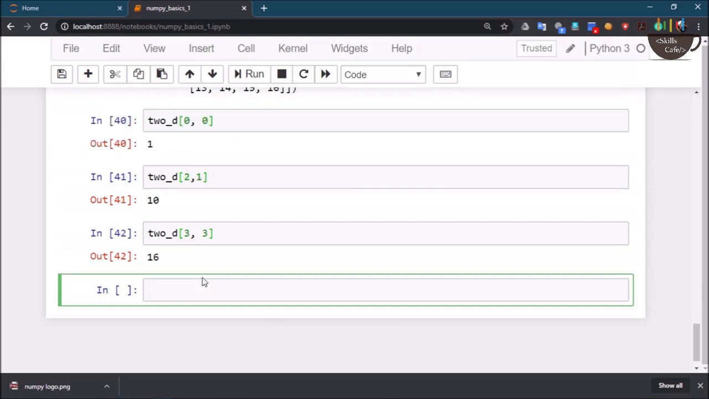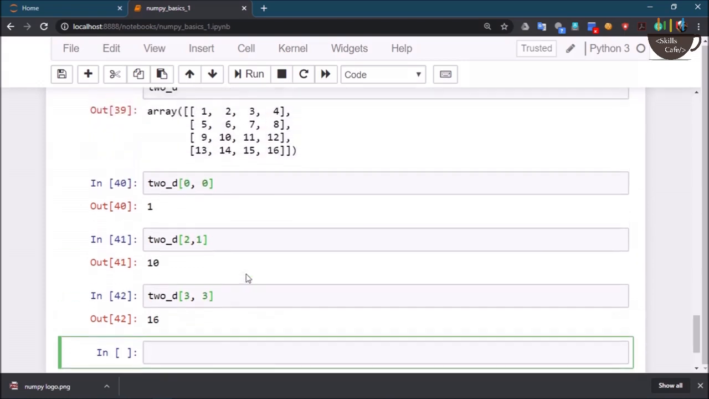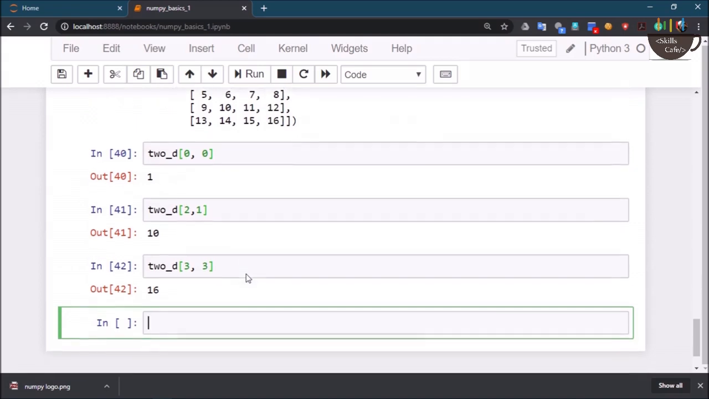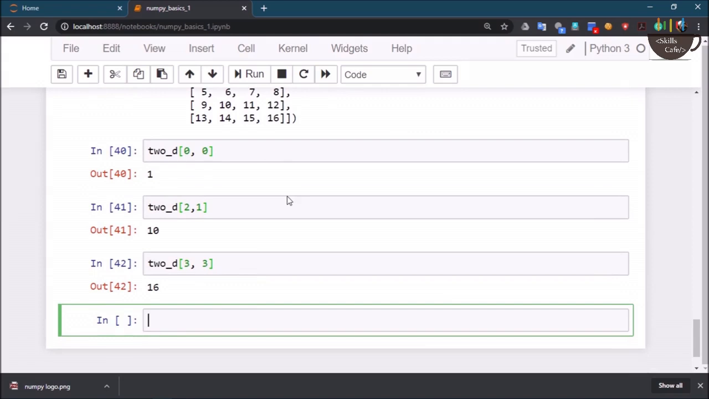Okay, so if you don't know how this indexing is being done, that means you haven't checked the list video yet. So first try and understand what a list is. We already have that video, so just check that out first and later on come to this, so you'll understand how this indexing is done.